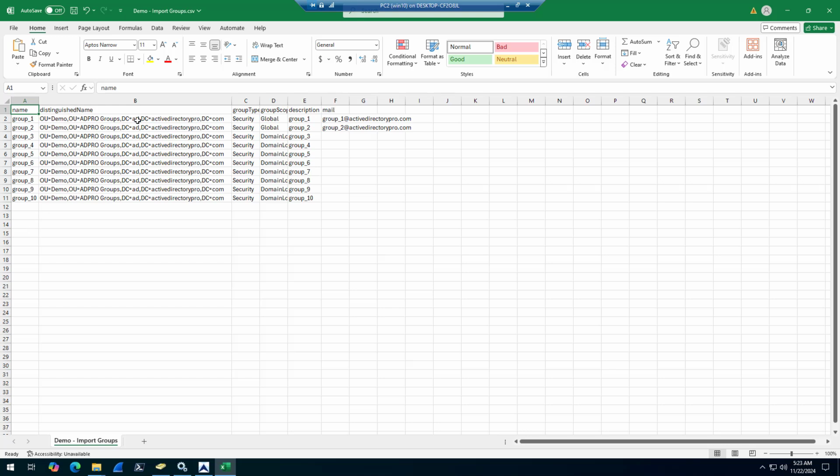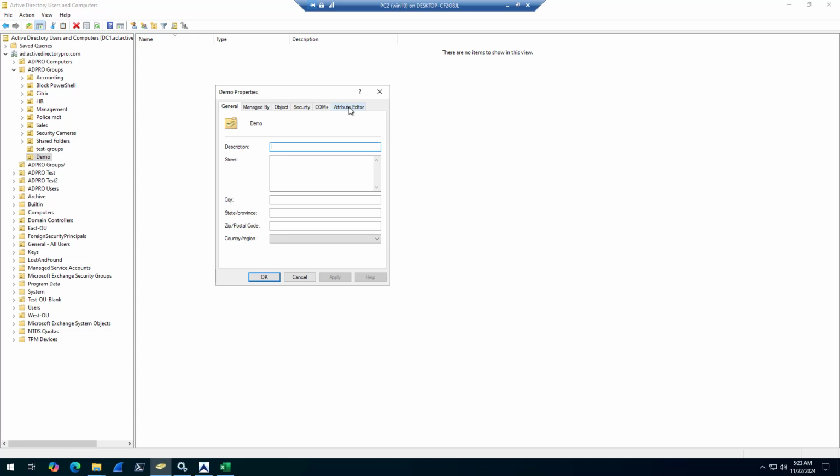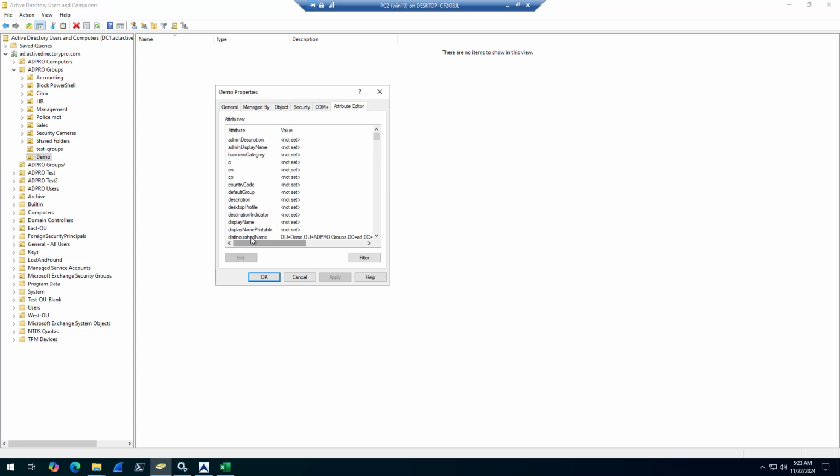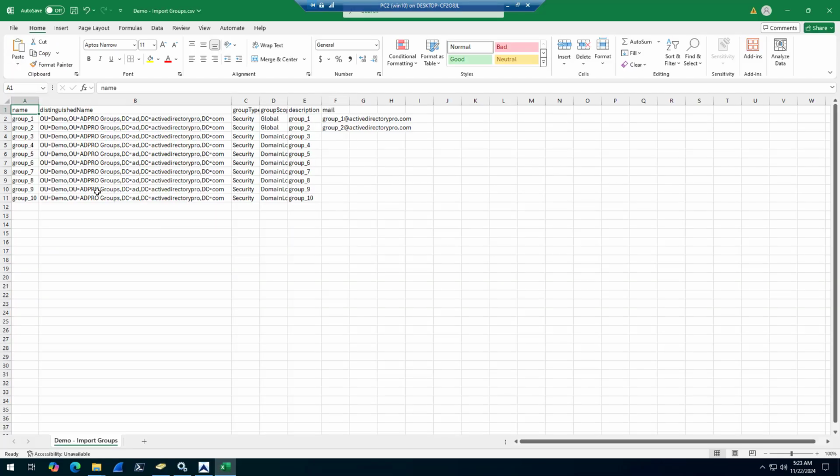Distinguished name is the OU you want to import the group into. So for this example, I'm going to put my groups in this demo OU. So I'm going to go to Properties, Attribute Editor, Distinguished Name, grab that value, and put that in the Distinguished Name column.